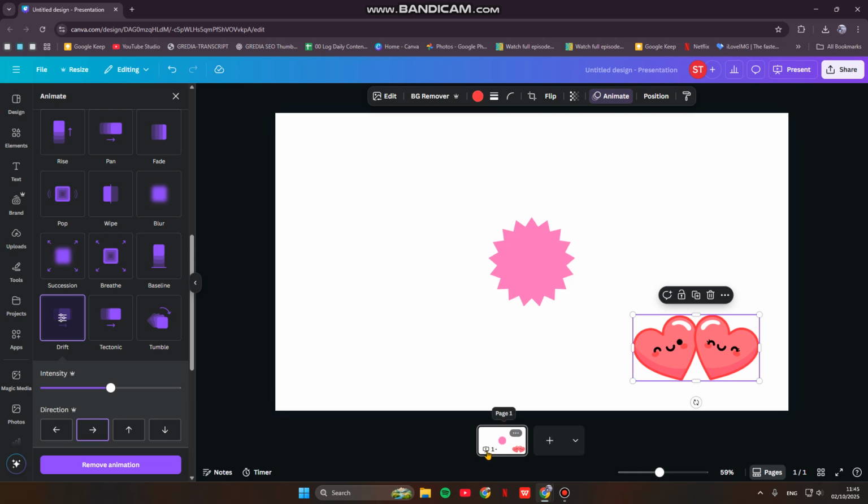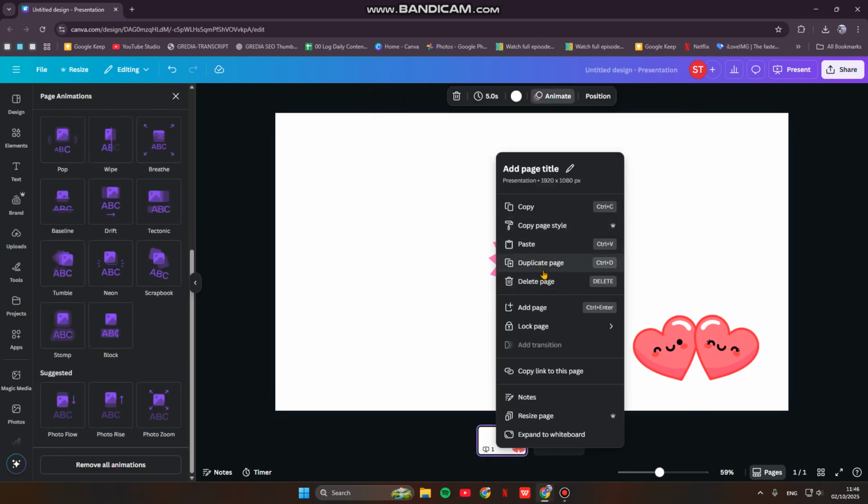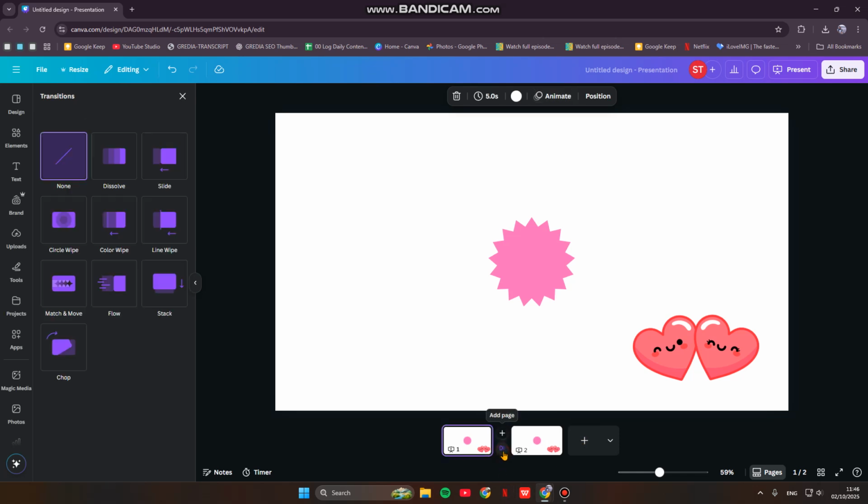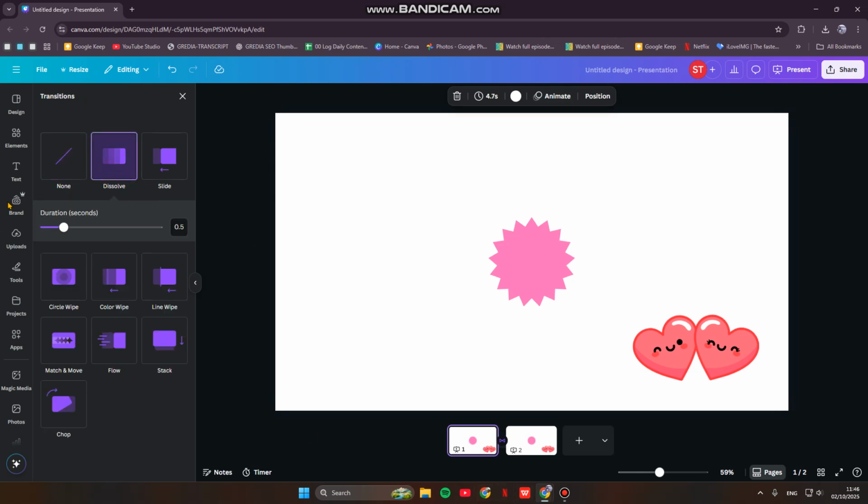So if you have more than one slide, you can just duplicate, let's say duplicate page in here, and then you can apply slide variation in position and animation. So you can choose a different animation if you want to, and then create smooth swipe transitions between slides. You can go with this add transition and choose the dissolve maybe, or the transitions that you want.